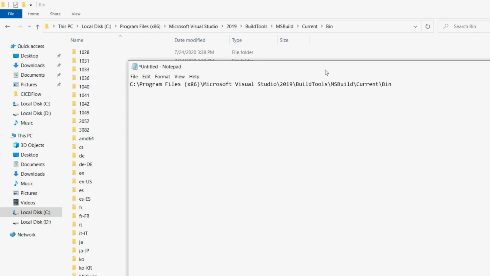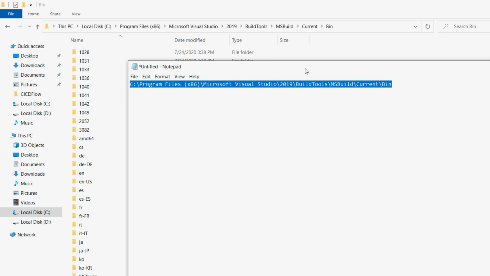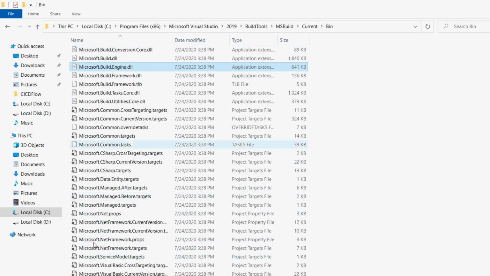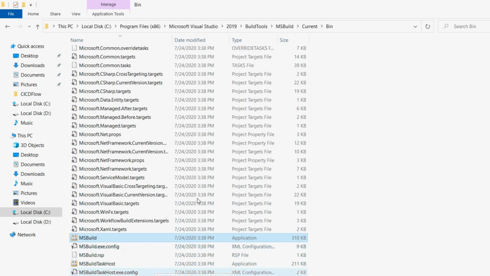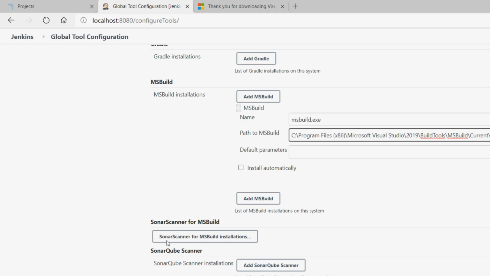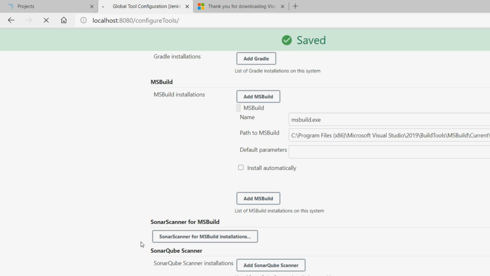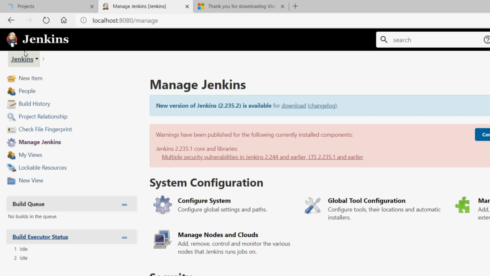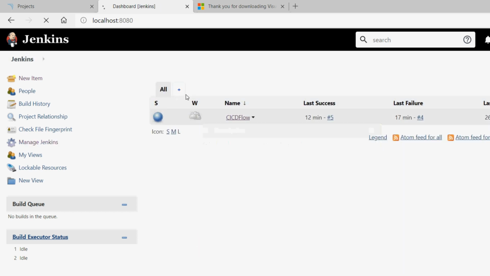So once you install these things, you have to get the bin path for MS Build. So in my case, it's Visual Studio 2019 Build Tools MSBuild current/bin. Make sure to use the latest version so you won't get any conflicts with the previous versions. So just copy this path and paste it in the text area where you have to say path to MS Build. Press OK and let's go back to our pipeline.